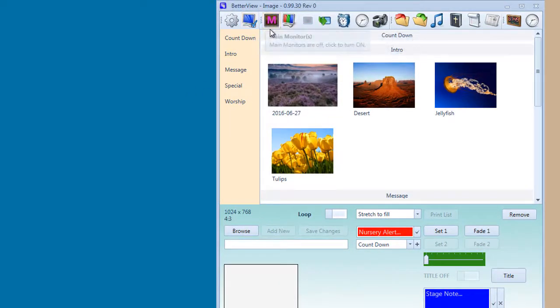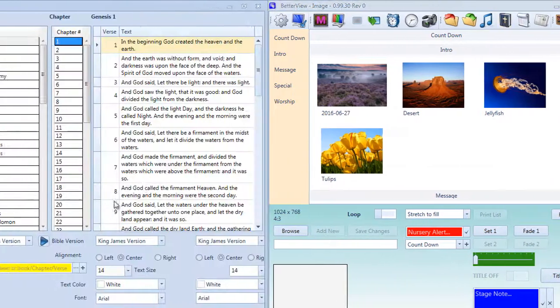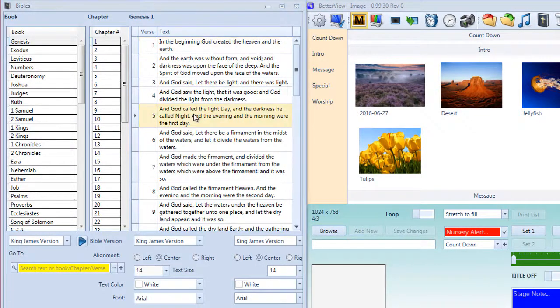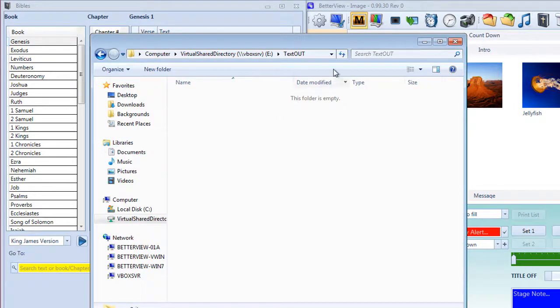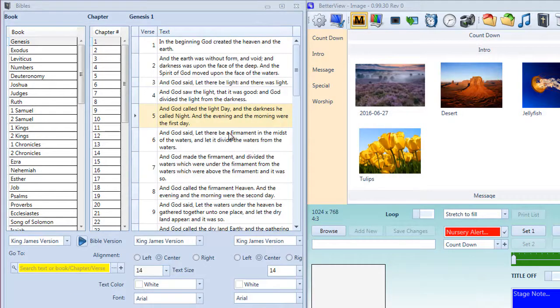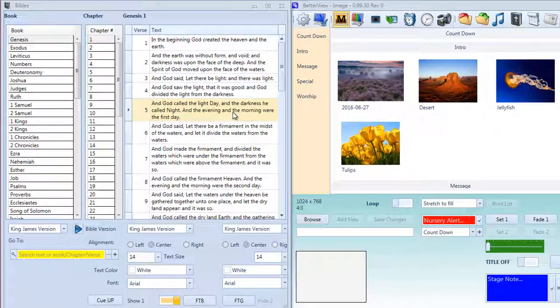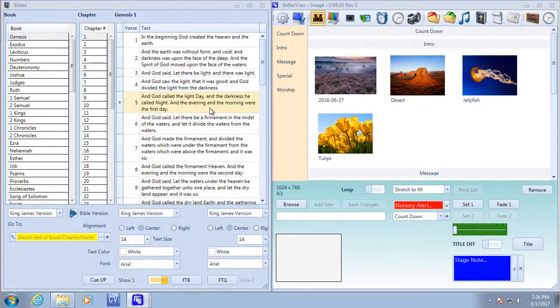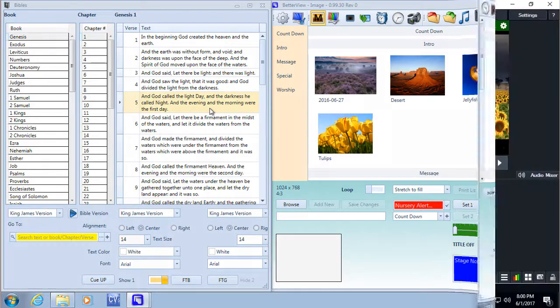But if we open up our Bible and pick a scripture, then going back to our directory and doing a refresh, we see that we now have the text out created, which is a straight text document, and web out, which is for HTML formatted. Same information in both. So it's as simple as that to create an output. Now what we need to do is go over to vMix on a different virtual computer and do the import.